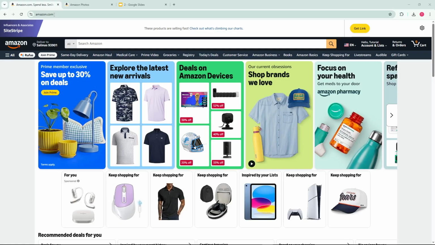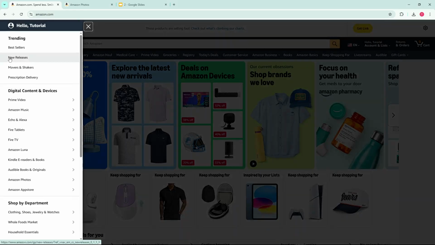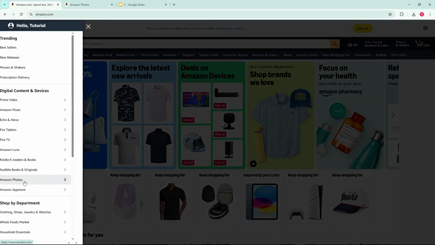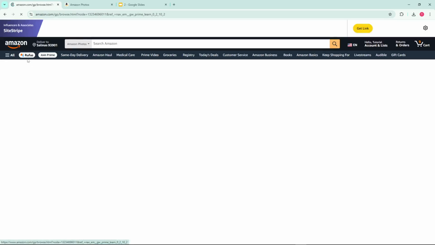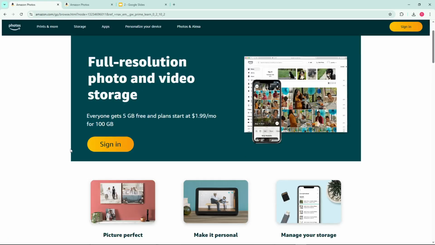First things first, open your web browser and navigate to Amazon.com. Once the page loads, go ahead and sign in with your credentials. After you're logged in, direct your attention to the upper left panel where you'll see a menu option labeled All. Click on that, and from the drop-down menu that appears, select Amazon Photos. Now click on Amazon Photos again to access the service. You'll then need to click Sign In to proceed with managing your account settings and content.